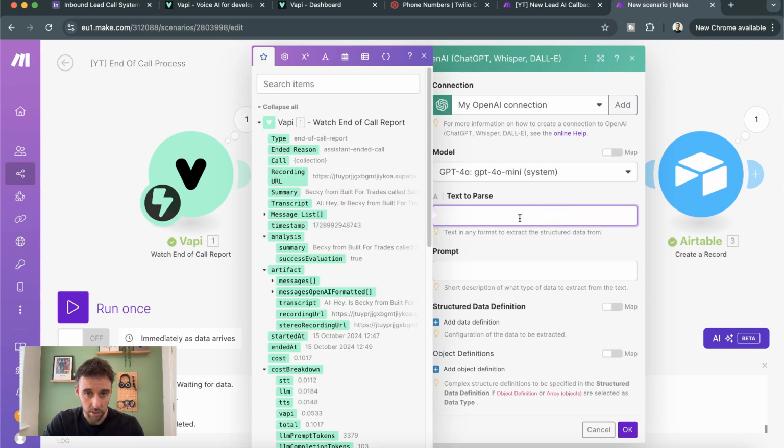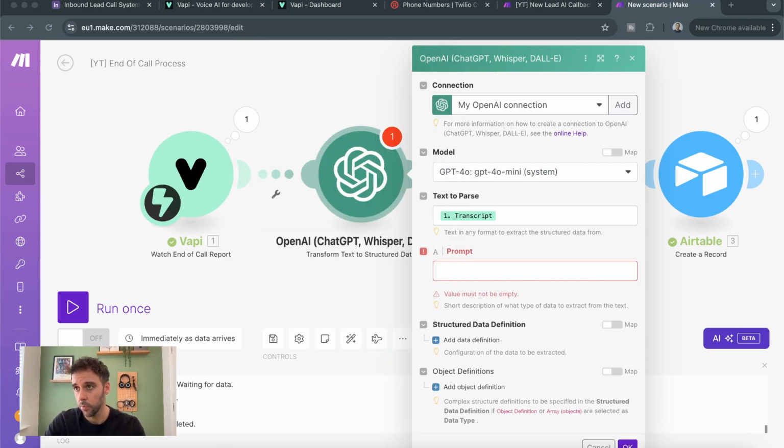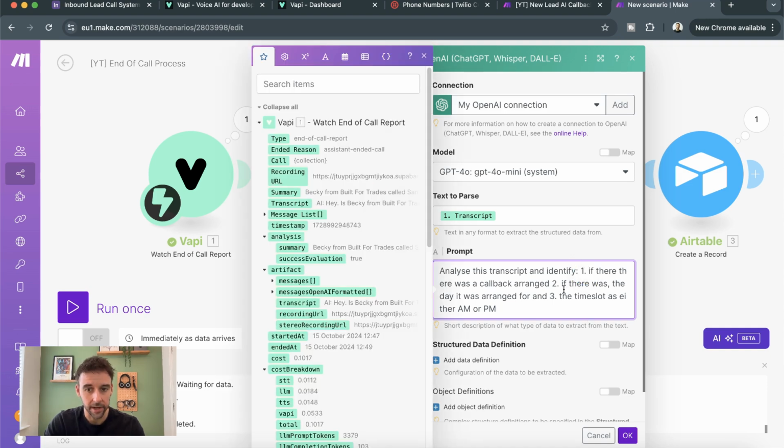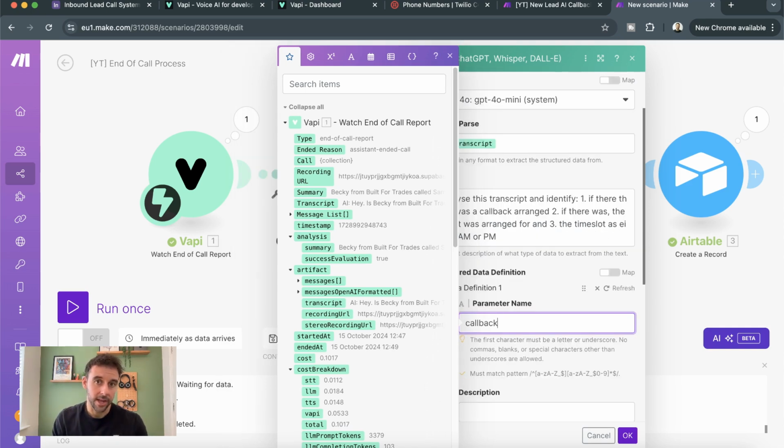And then we're going to use text to parse, which is going to be the transcript. And we're going to use the prompt. I'm just going to grab this from my previous prompt here because this worked pretty well. All right, so analyze this transcript and identify, number one, if there was a callback arranged. Number two, if there was, the day that it was arranged for. And number three, the time slot as either AM or PM. So we want to collect those three pieces of information in the output of this module.